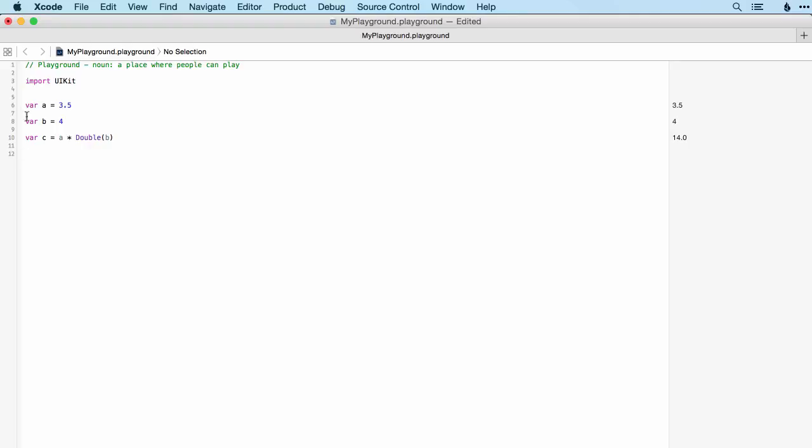And now I wanted a string saying that 3.5 times 4 is equal to 14. So I'll just call it str. And then I want to bring A in there. So I use backslash and then A in brackets times backslash B in brackets is backslash C. So 3.5 times 4 is 14.